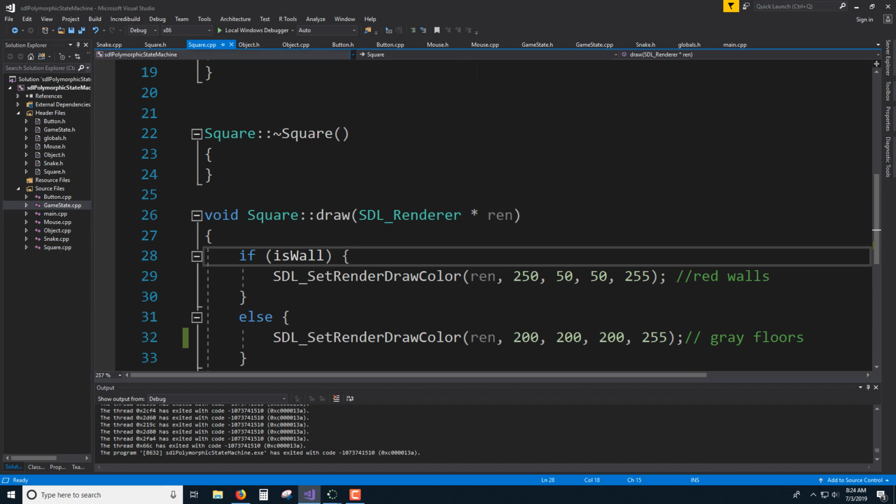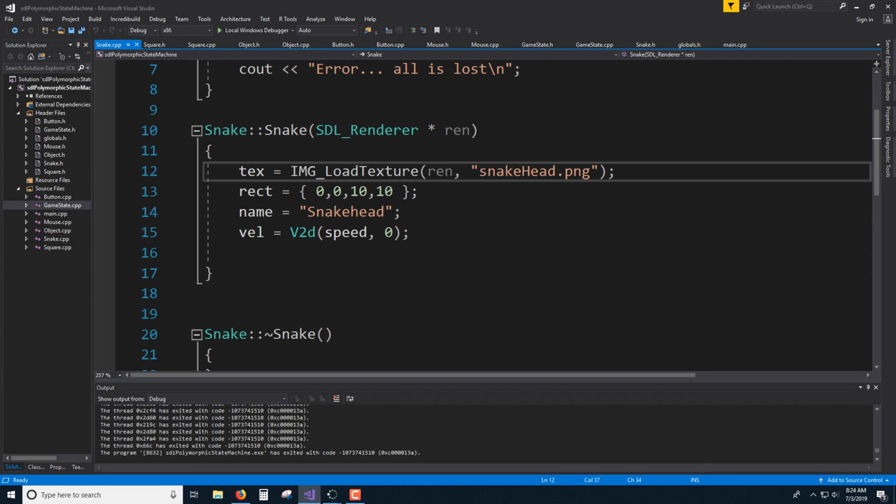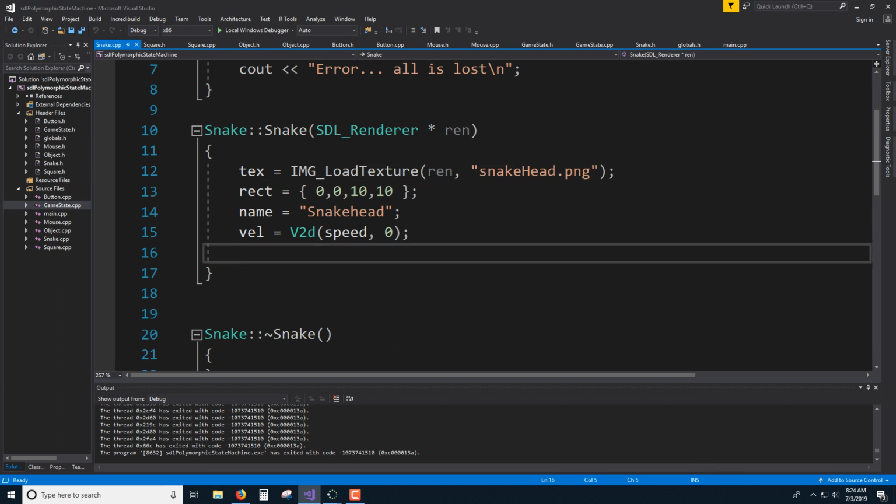So, snake, where's my snake? Snake constructor. We'll need to set it to a current square, but that will probably be done in the level. And then when we update the snake, we'll update the rectangle based on the current square. And we may not need a position vector.